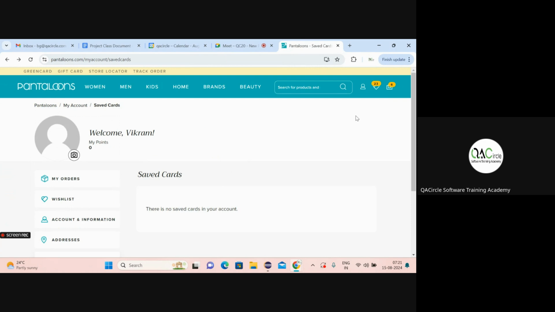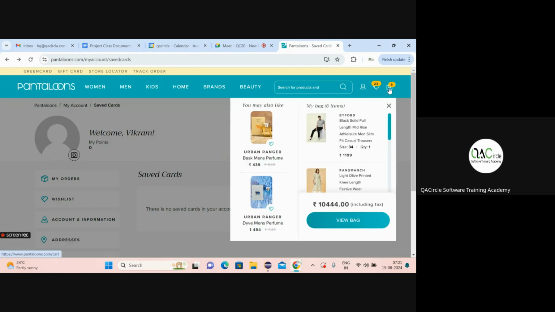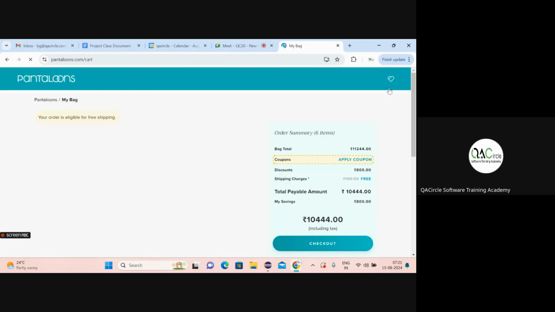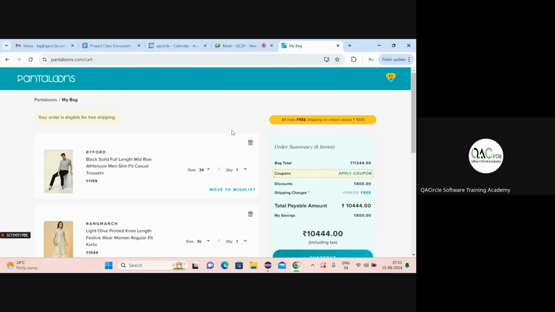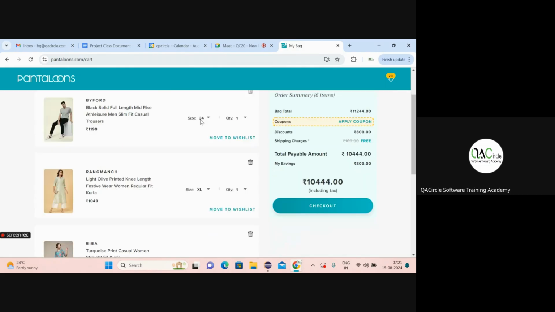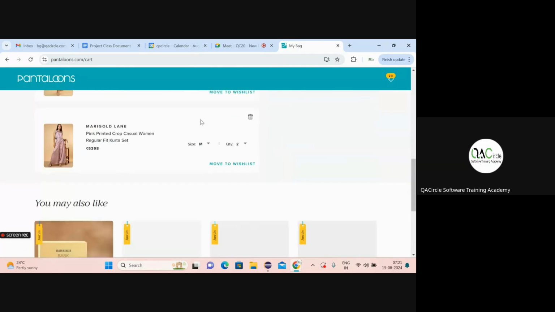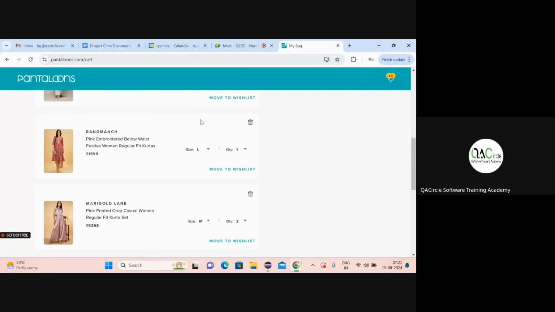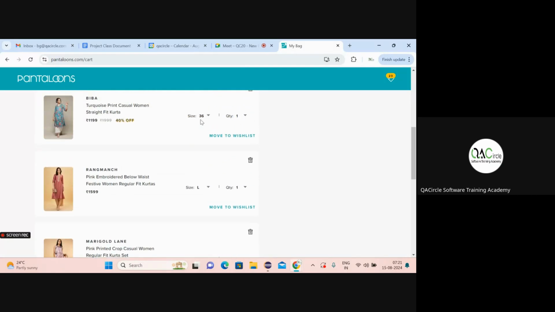Now the left out part is cart. Once I am on the cart page, I should be seeing the products which I have added in my cart.